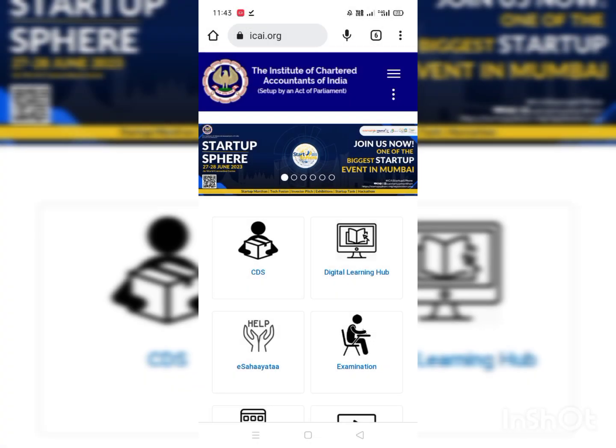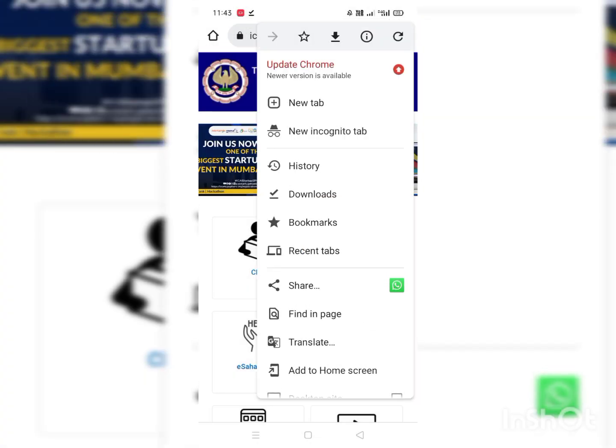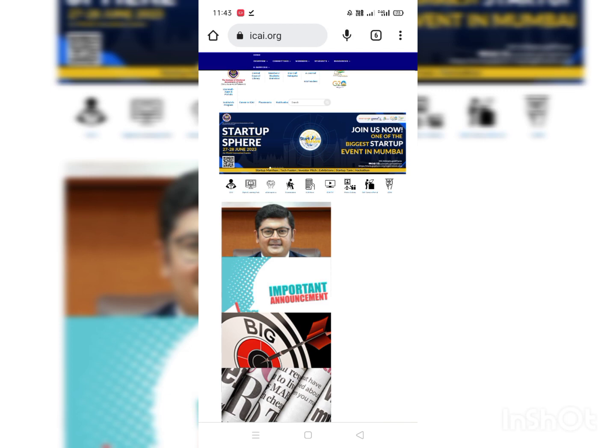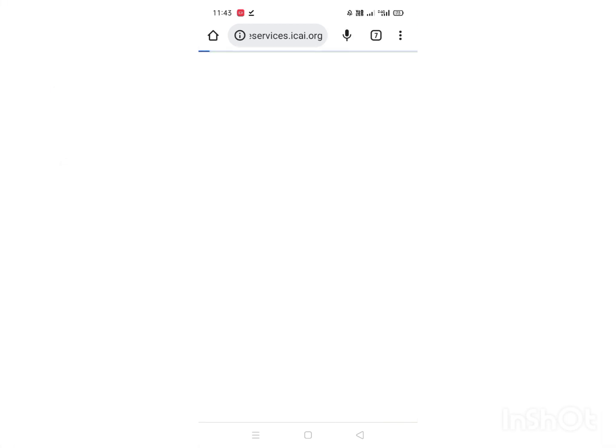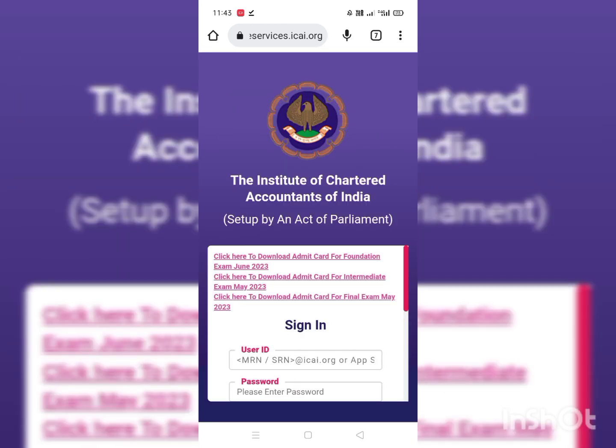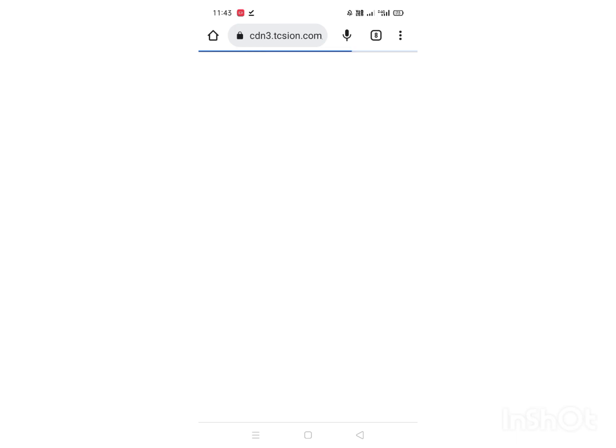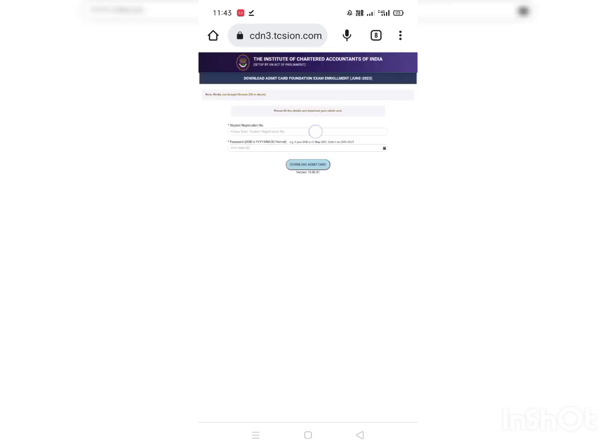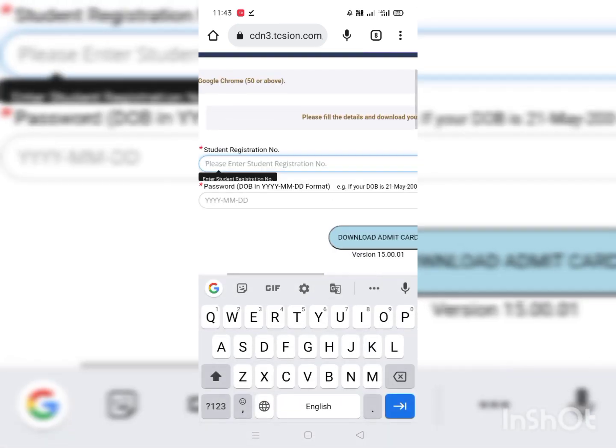Then you have to click on the desktop site if you are using the phone, okay, and then click on the self-service portal. After clicking on this, the dashboard is appearing. There's a link provided for the CA Foundation admit card, June 2023, and intermediate and final. You have to click on the foundation, and the screen is appearing.